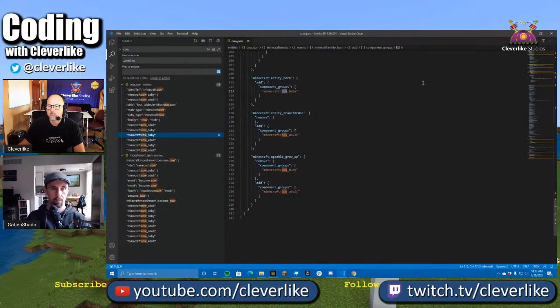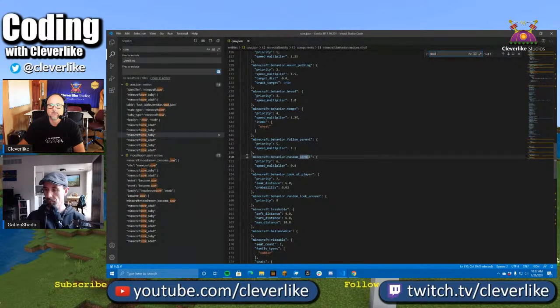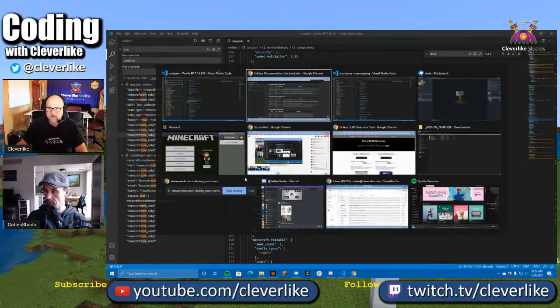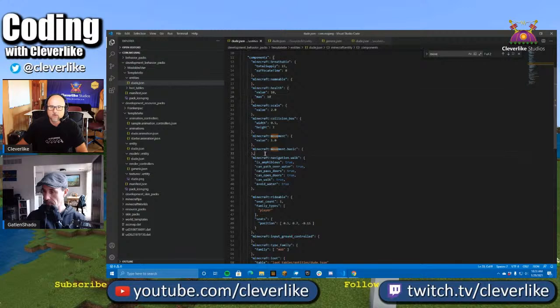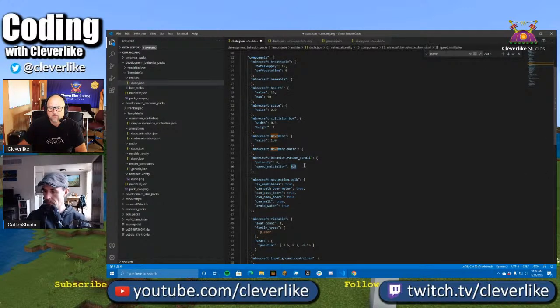And I'll make this bigger. And I'll do a Control F to find. And I'll look at stroll. And you can see here the cow has a random stroll as a priority 6 with a speed multiplier of 0.8. So when it's strolling around, it's kind of a slower speed as a multiplier. So we can copy that section, go into our hammer, paste that in, and I could change, you could change the multiplier. Let's change to 1.2, make it a little faster. And you could change the priority.